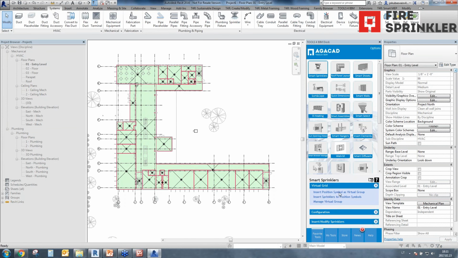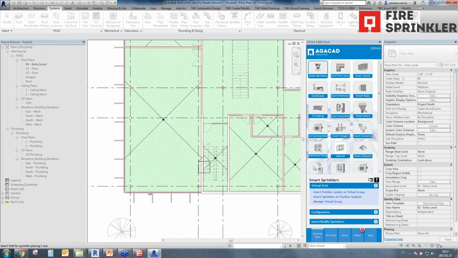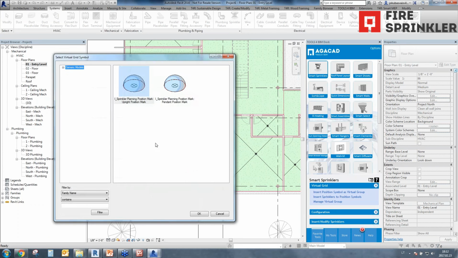So I'm taking this insert position symbol, and I'm taking a space where I want to distribute my sprinkler heads. As well, I have to pick one wall nearby just to let the tool understand what the distribution alignment will be, like the X and Y axis of this. But since this is a linked model, I have to hit the escape button once. So I hit the escape button, and right now, as you can see, I am able to choose any walls in my building. So I'm taking this one.